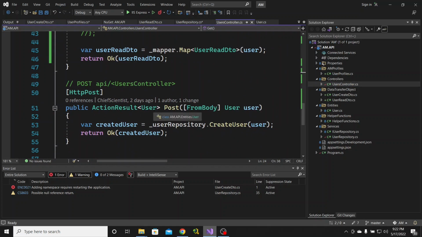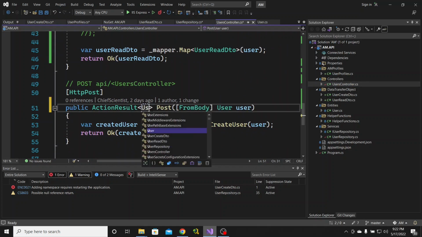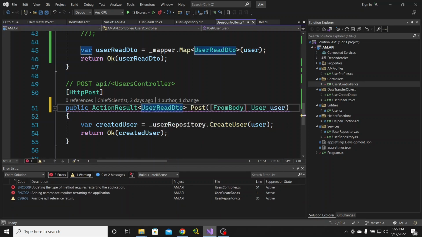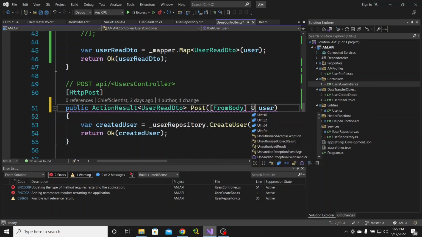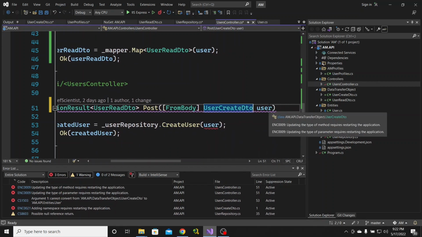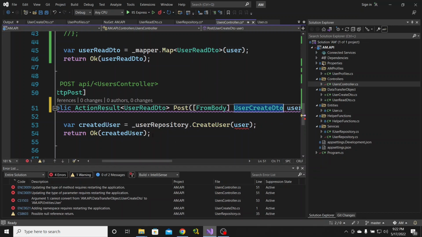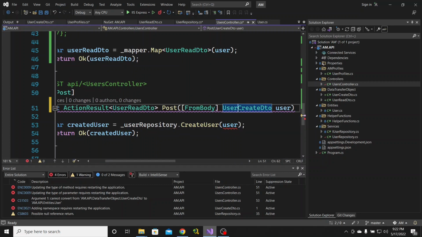So this is the tricky part. We're giving back the user read DTO because that's what we want the user to read, right? But what we're giving the API will be the user create DTO, right? All right. So first of all, what you need to do here is to map, because you're getting a user create DTO. You want to map it into a user. Once you create, you want to send back a user read DTO. So you also want to map it back to a user read DTO. It's confusing, but it's going to make sense here.